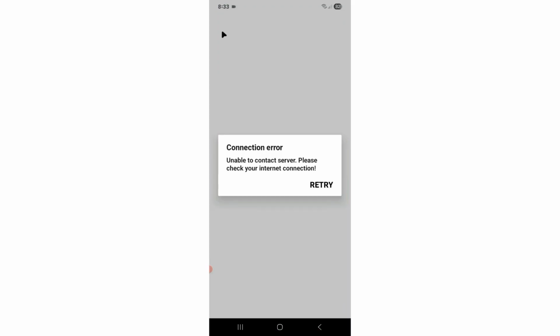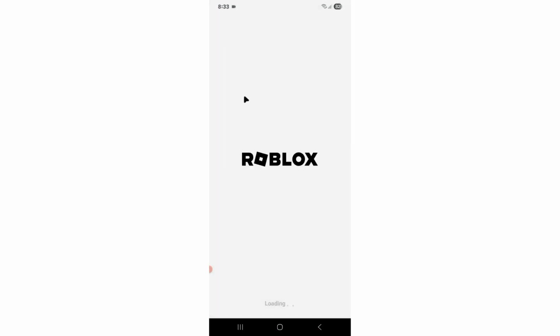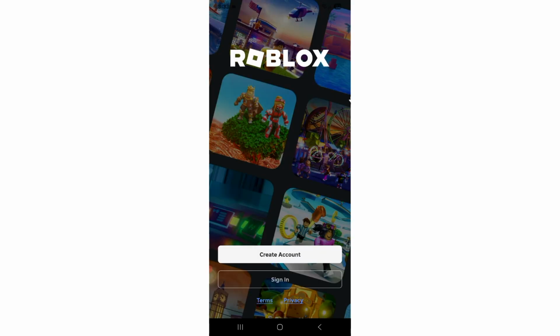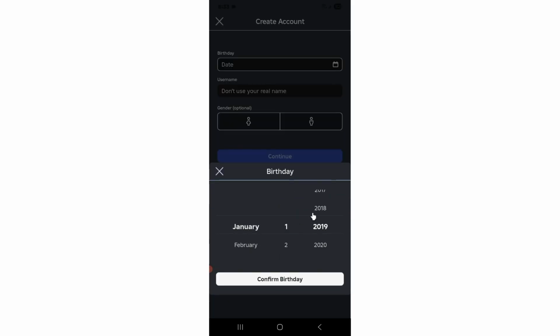First, open up the Roblox app, and here you find the login page where you can create a new account on Roblox. So you need to simply first tap on create account if you want to make a new account here. And in order to create the new account, you need to simply first type your birthday.